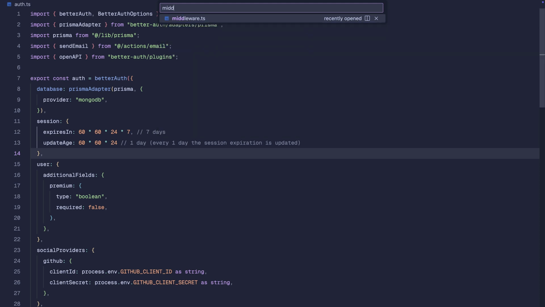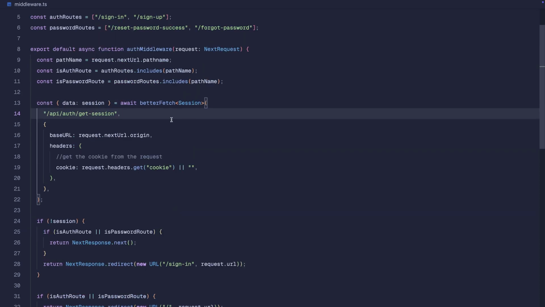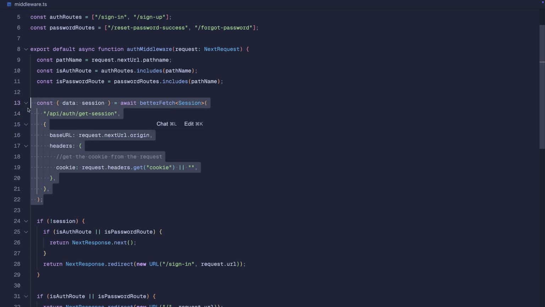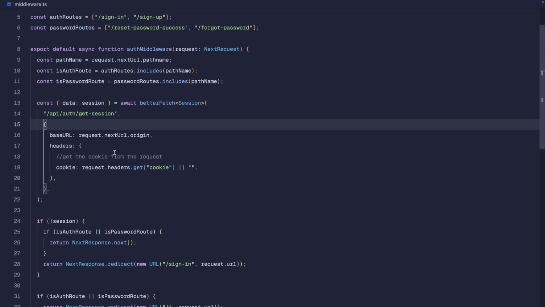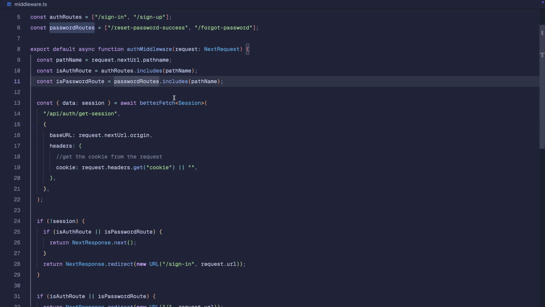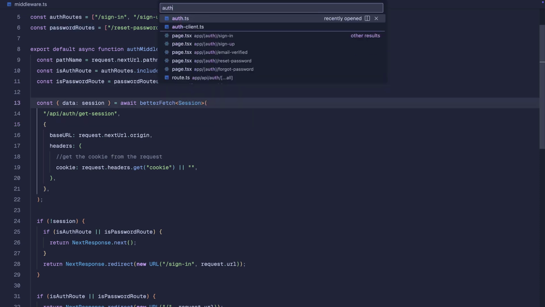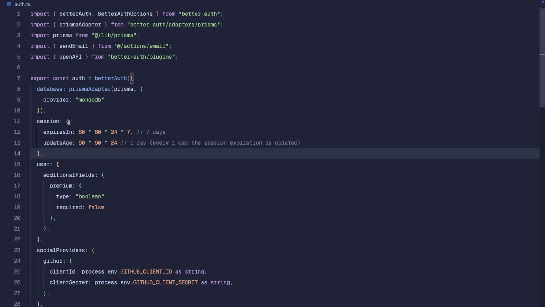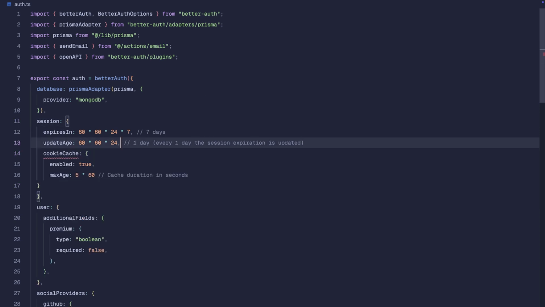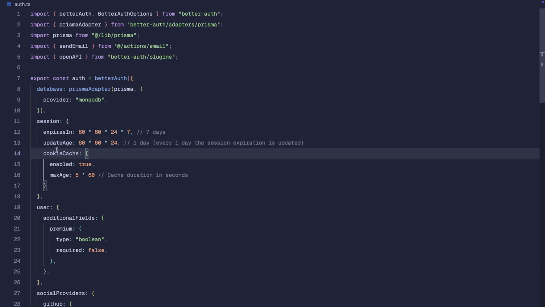Now, if we take a look at the middleware, you can see that for every single request, we are making a request to this endpoint, which is getting the session information from the database. This is not very ideal. So what you can do is come to your auth configuration file, and inside of this session, you also have this option of caching the cookies. So I can add this cookie cache object over here. This is going to be enabled, and then max age. This age is going to be in seconds here.